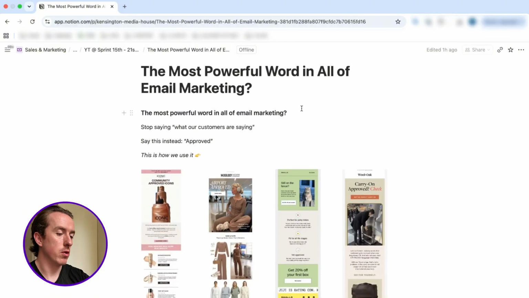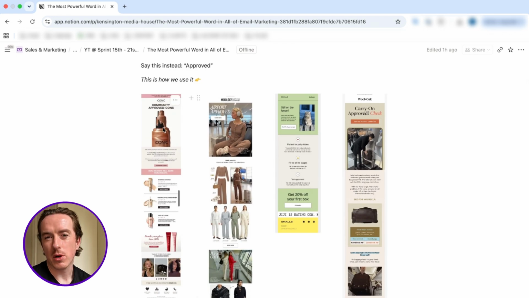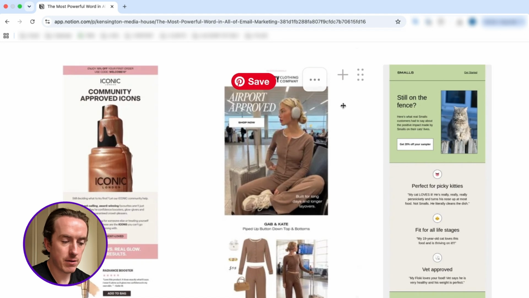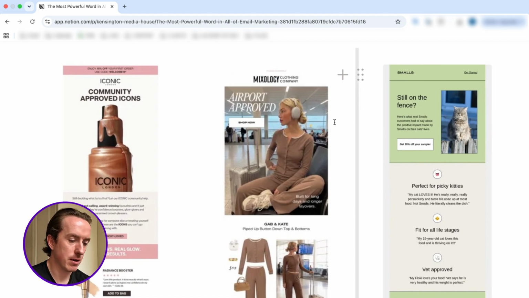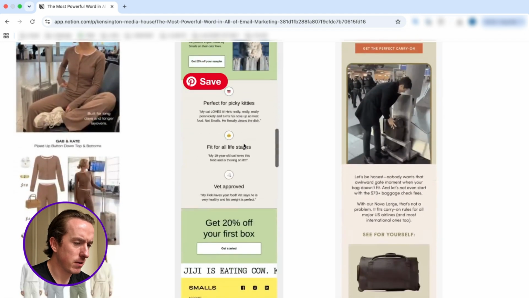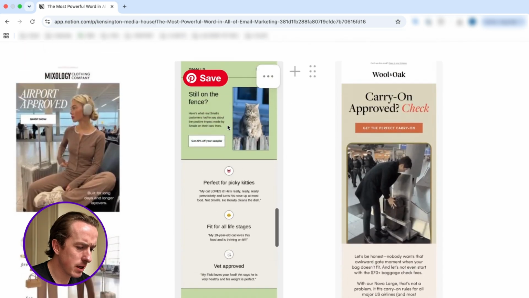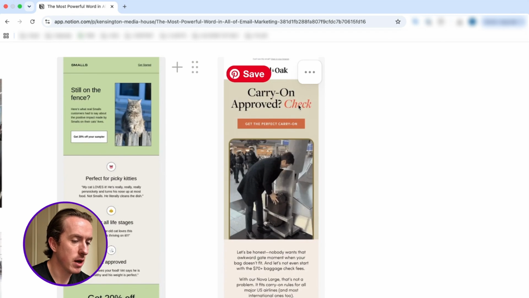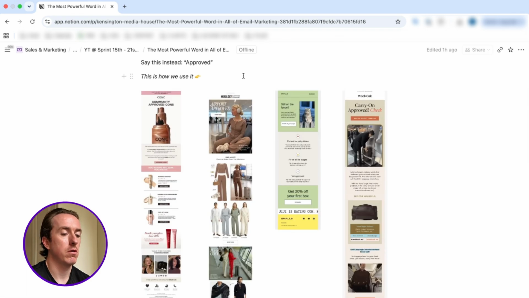And yeah, as you can see here on screen, the word is approved. So you can see some examples here. Like, there's so many different permutations you can run this through. You can go for community approved, airport approved in this case. I think I've seen Comfort as well do this with their hoodies, how their hoodies are airport approved. You can still see, where is this? Kitty approved, does it say? Okay, we have like carry on approved, right? So approved is super, super, super strong.